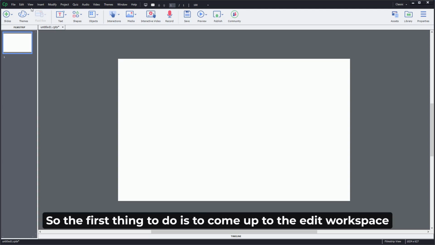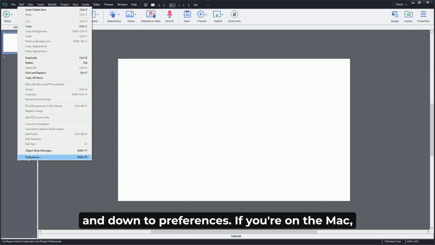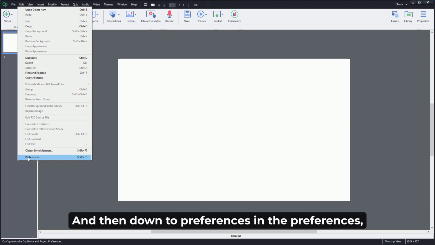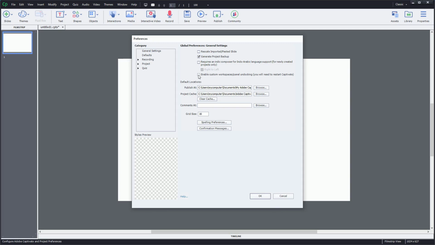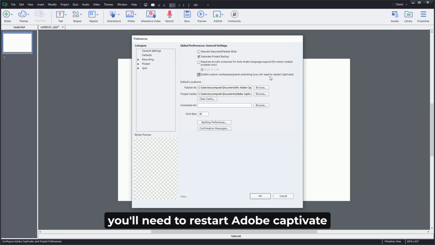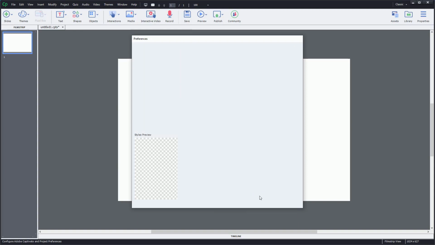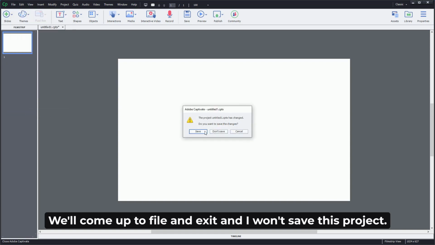So the first thing to do is to come up to the edit workspace and down to preferences. If you're on the Mac, you can go up into the top left corner there and then up to Adobe Captivate and then down to preferences. In the preferences, I'm going to turn on enable custom workspaces panel undocking, and as you can see, you'll need to restart Adobe Captivate. So I'm going to click OK. And then I'm going to come up to File and Exit. And I won't save this project.